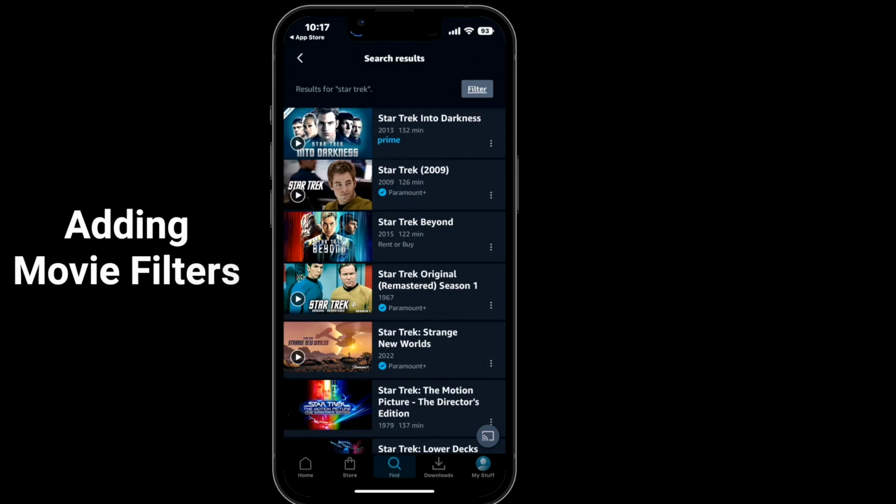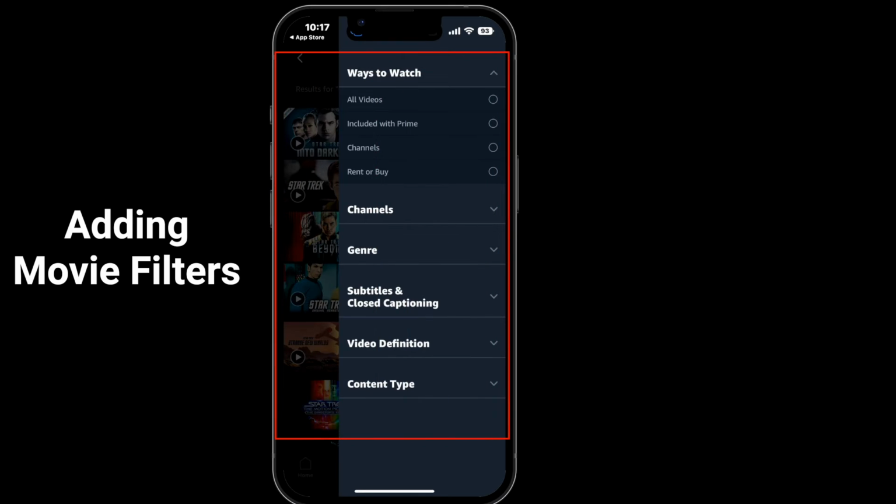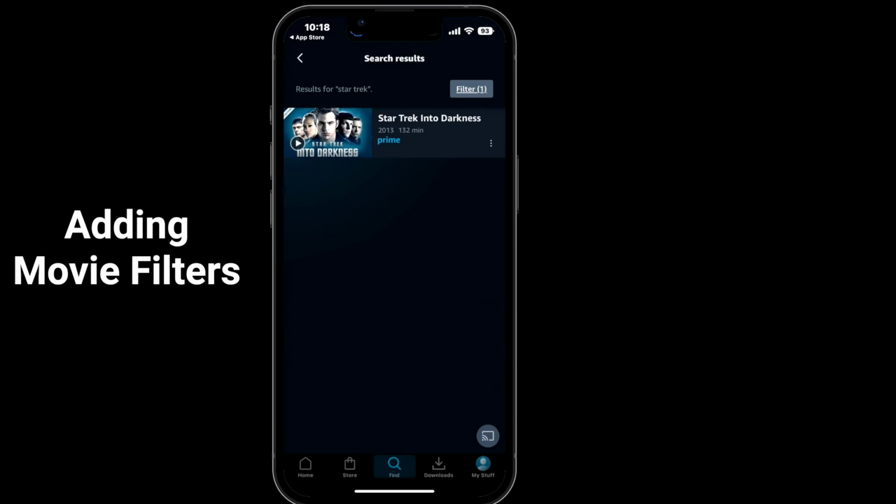Now if you want to add certain filters on here, you go to the top and you type filters, ways to watch. You can choose video, all videos. You can choose videos included with Prime or channels or rent or buy. So I want to choose included with Prime. Tap on that. Now it's going to show you only the movies or videos that come up that are included with Prime that you can watch for free.